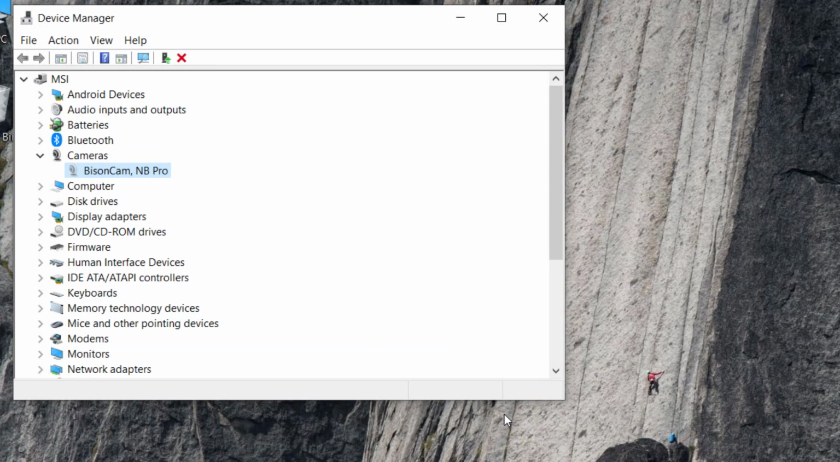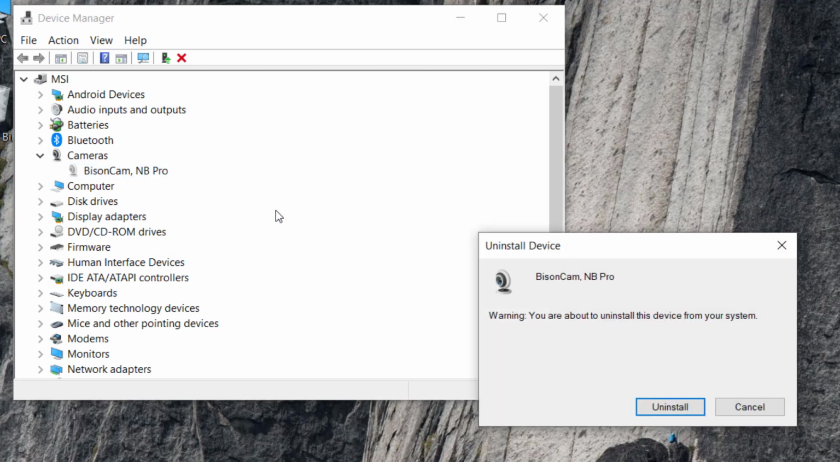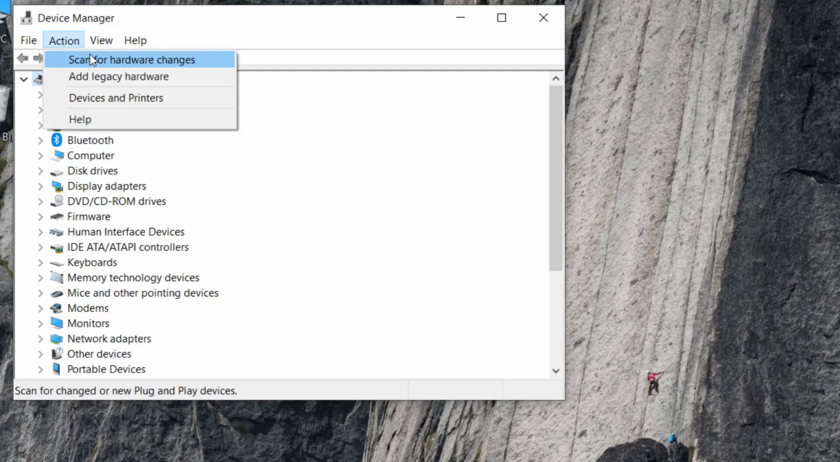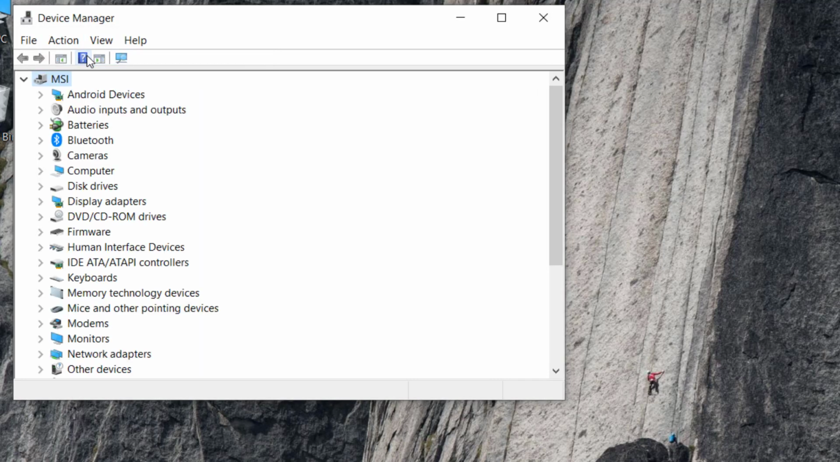If you still have the same issue, then uninstall the driver. Then click Action and select Scan for Hardware Changes. Your camera driver will be reinstalled again.